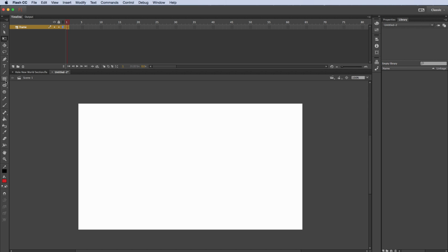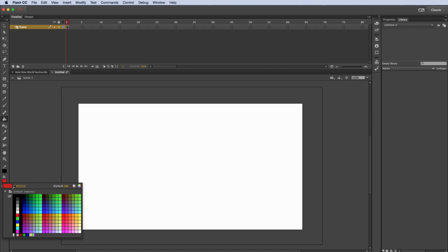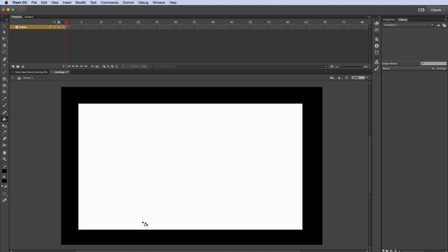So I'm going to go over here to my rectangle tool, and then I'm going to go down here to my fill color. I'm going to turn off the fill, and I'm just going to really quick draw in a rectangle over the canvas here. Then I'm going to draw in a second rectangle like so, and then I'll go to my flood fill, change the color to black, and then I'll fill this in.